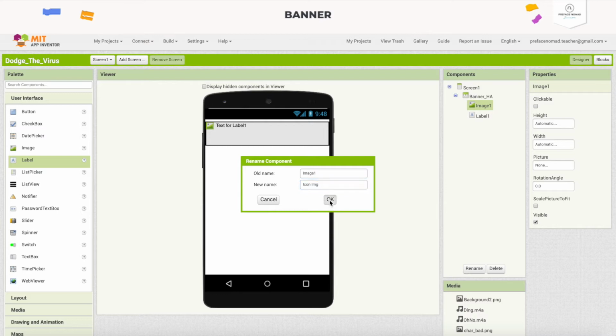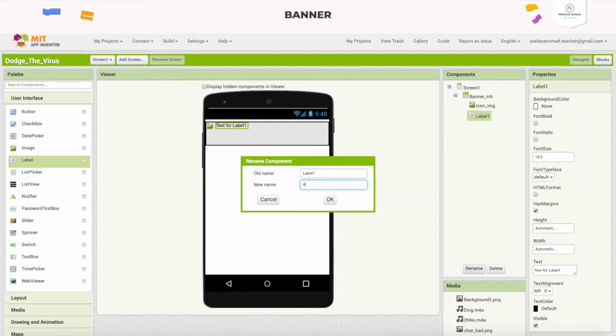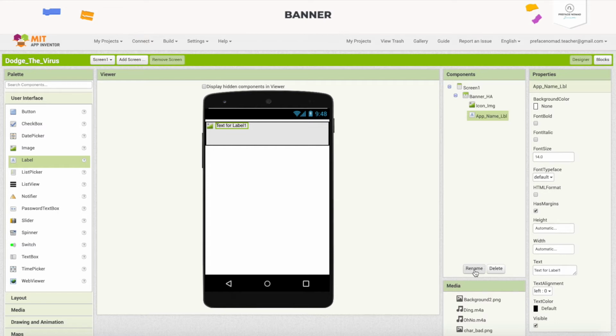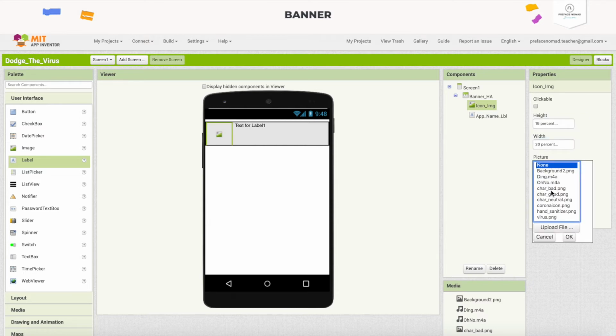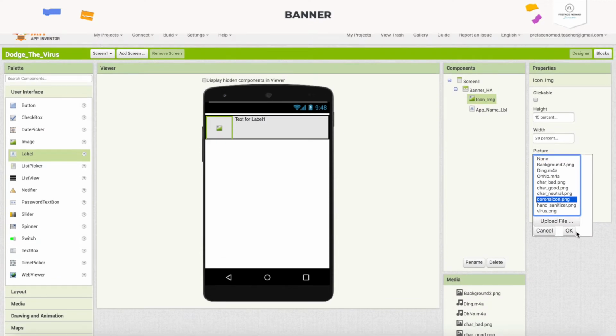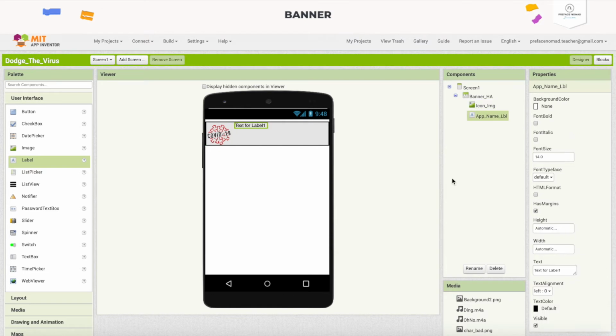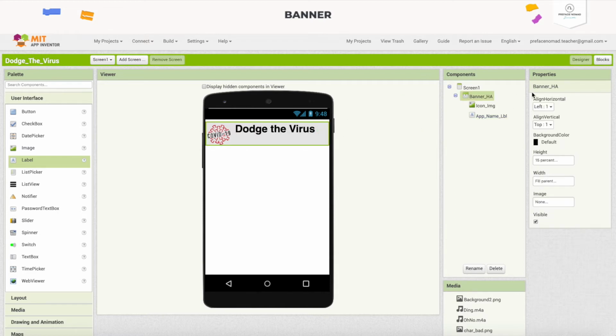Afterwards, I'm just going to do some very basic property settings. There we go. So rename them, and then we'll set the icon image here. So 15 by 20. If it's a bit too quick, you can feel free to pause it and look through it. Otherwise, feel free to follow on. Right here, I'm just going to make it bold, change the font size to 30, and rename my app as Dodge the Virus. Now make sure that you align everything in the banner centrally so that they appear in a better format. So there we have it, that's a banner.